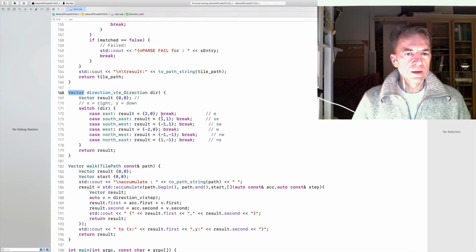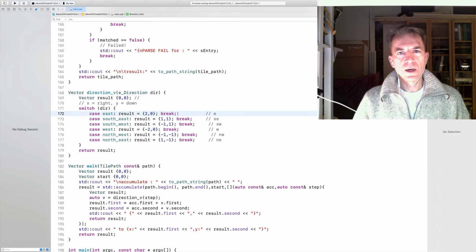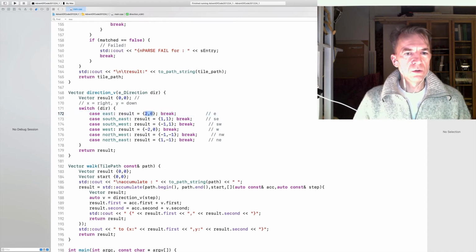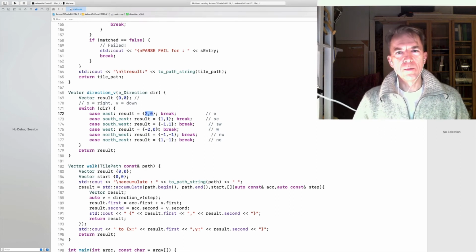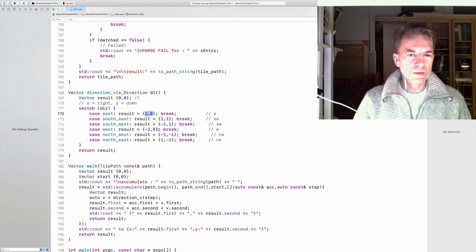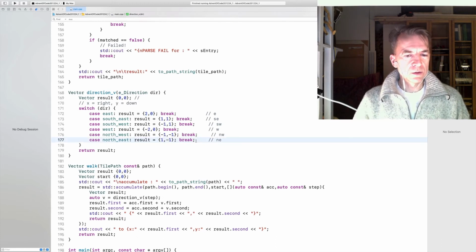And the final bug I corrected here was that going east in a hexagonal pattern means I must go 2 steps in the x direction and not 1. So I was searching for that bug for eternity, but I finally figured it out.